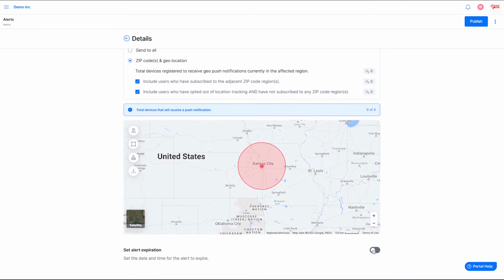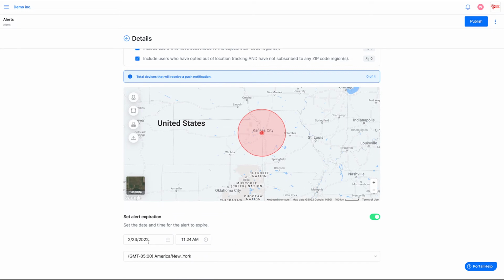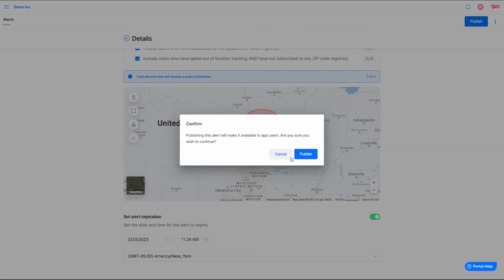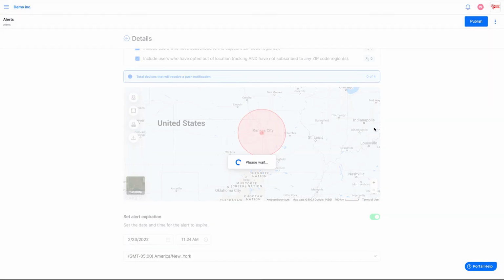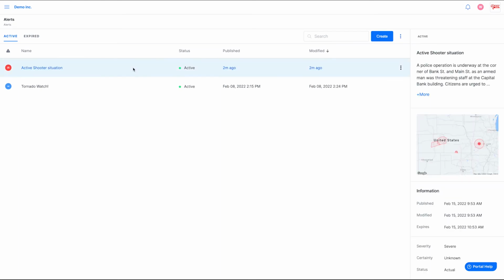Slide the Set Alert Expiration button to On if you want to set a date and time for the alert to expire. Set the date and time in the appropriate boxes that appear. And click Publish in the pop-up window to confirm. And you're done. Your alert will appear on the app.